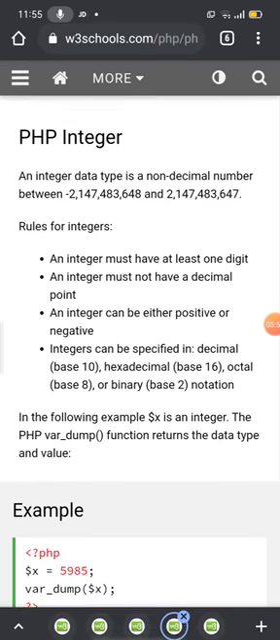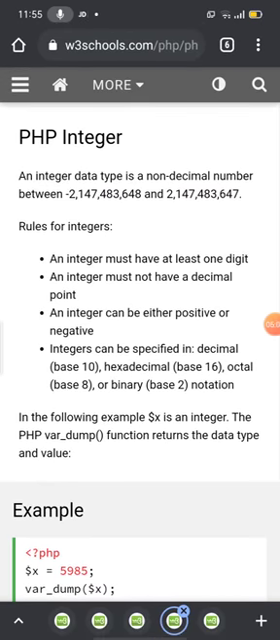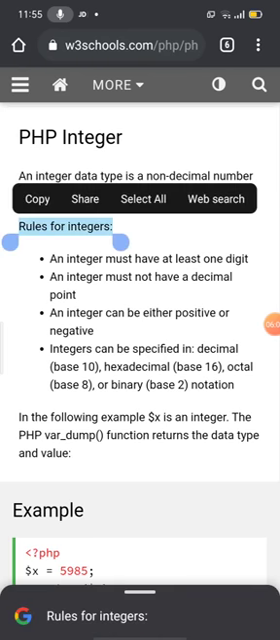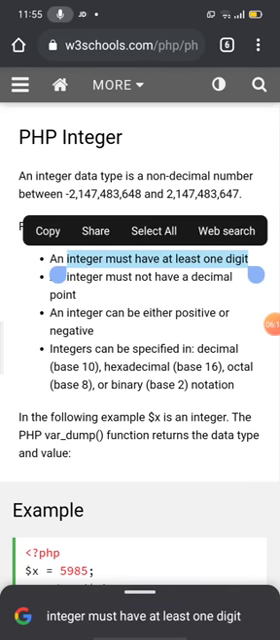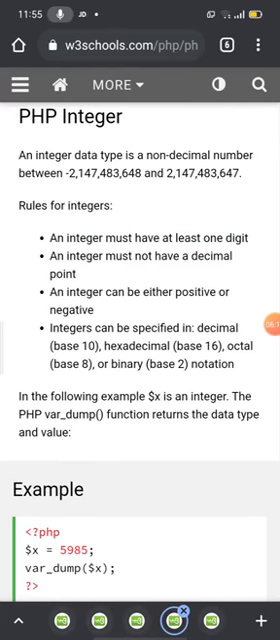That means you can use negative values, 0, and positive values. So numbers are between this range. Let us see the rules for integers. How to use integers? An integer must have at least one digit. What are they saying? At least one digit. That means in an integer value you must write at least one digit. Any digit you can use: 0, 1, 2, or negative values.